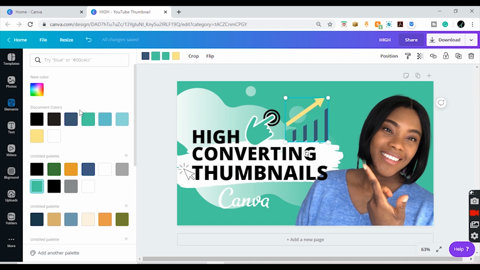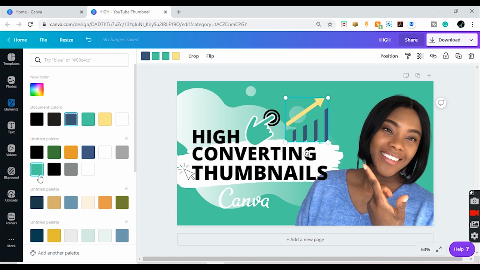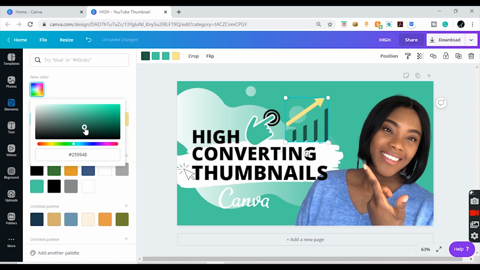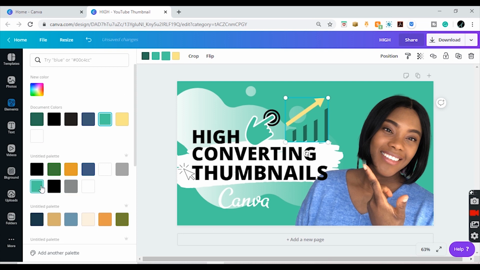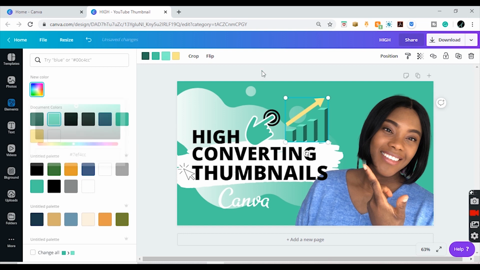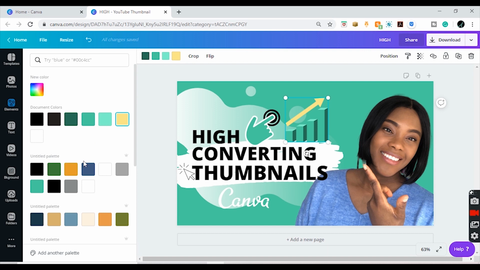This is good. We'll change that to, ooh, let's make it darker. Here we go. Let me just change this green to a lighter green. So there's a bit of contrast. There we go. Doesn't that look good? And this yellowish, we'll change it to white.